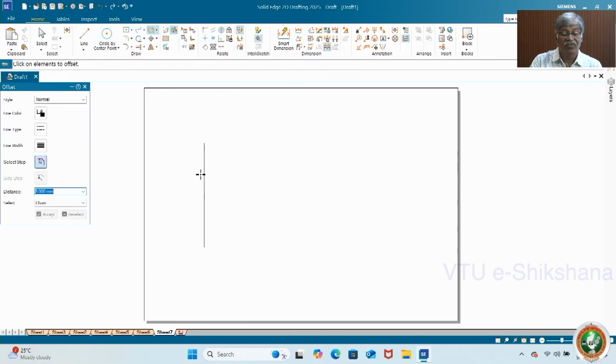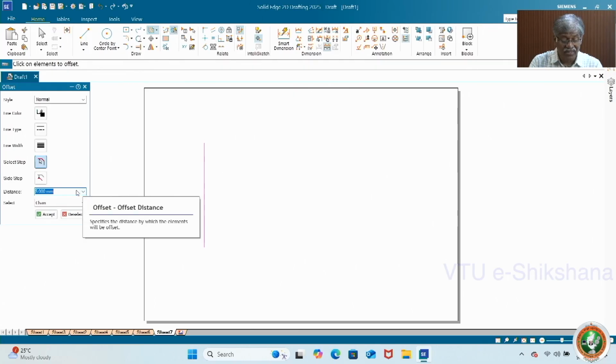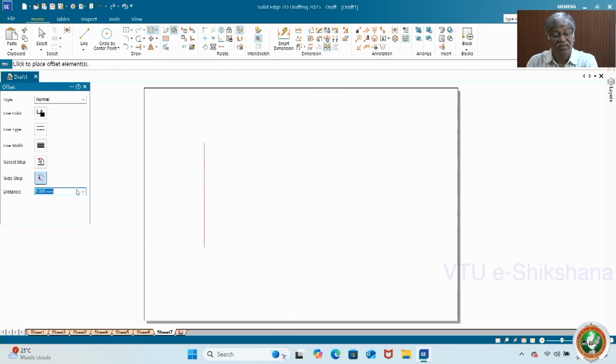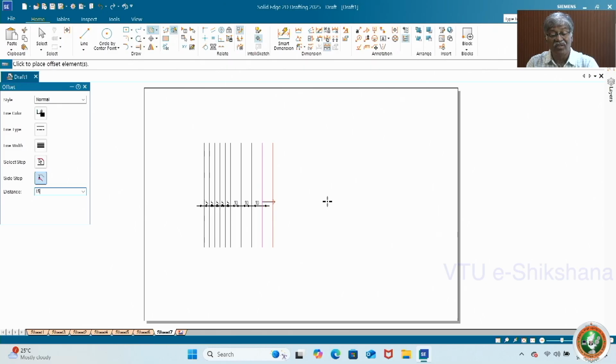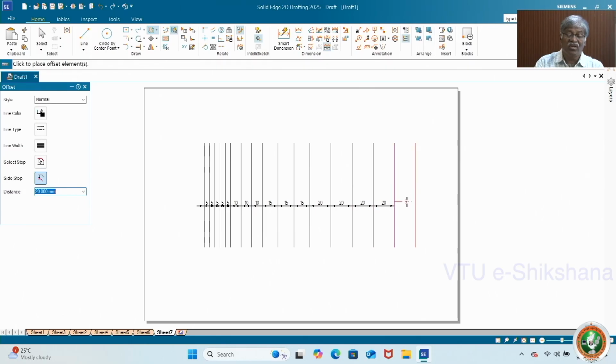Offset this line by how much? See, here it is 5. Now it is asking to the left side or to the right side? Yes, to the right side. If you want to change the angle gap after this one, you can change also. See, 10. You can vary, a lot of options are there. 15, see, I am varying. Then 20. You can also go on changing the same thing or vary the distance.